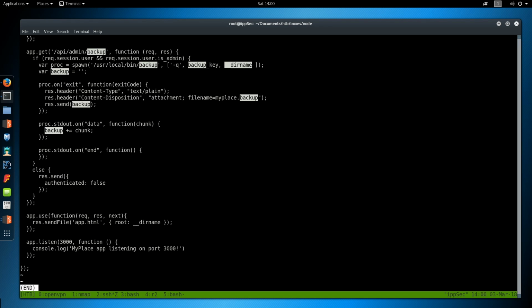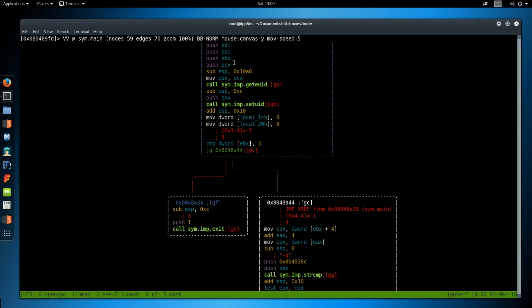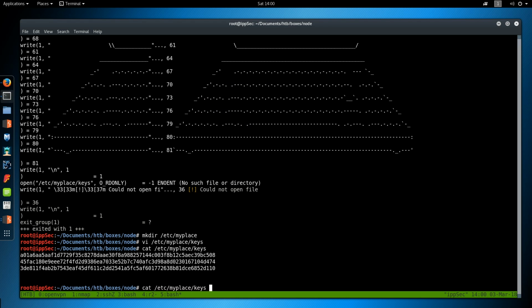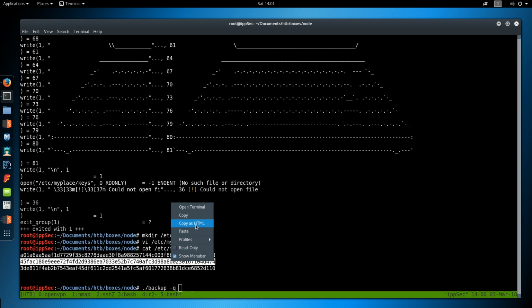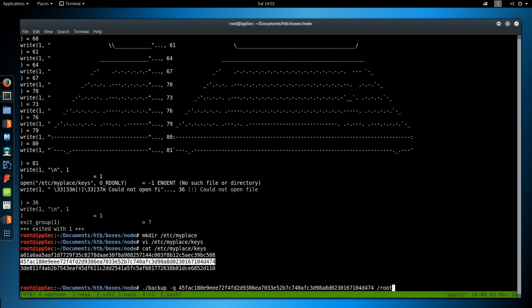So if we go to backup, we can do ./backup -q, the key. It could probably be any one of these keys, and the directory name. So let's do /root.